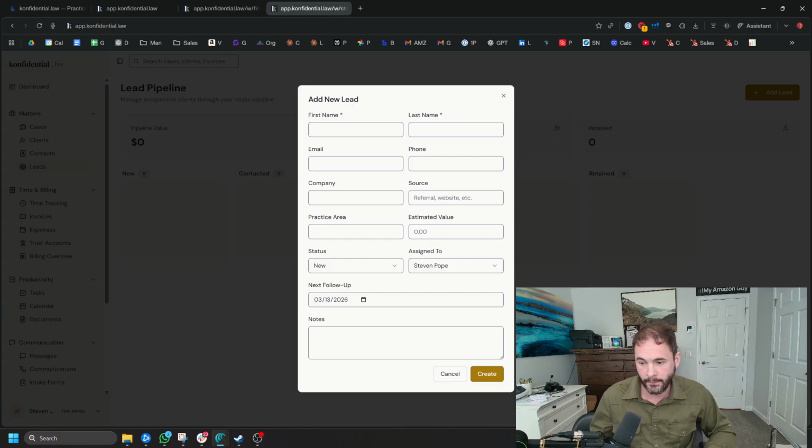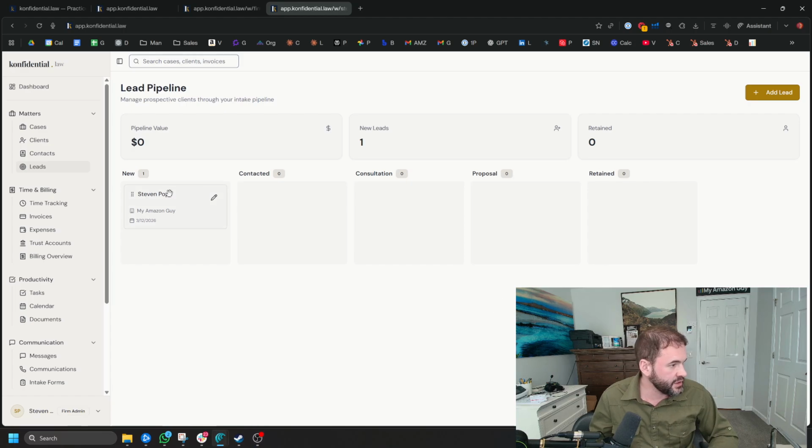So I just added myself as a lead. So it's in the new section. You can move that along to the contacted section. You can move that along, drop and drag to now we've done a consultation. Now we're going to go into a proposal. And then imagine you have 100 leads in the system and you're trying to figure out what you should do right now. Well, you could work this backwards and go from proposal backwards to consultation to contacted and continue to try and make sure nobody's falling through the tracks.